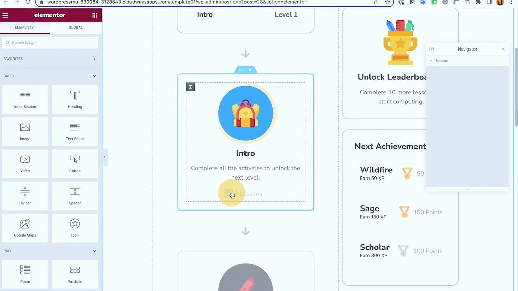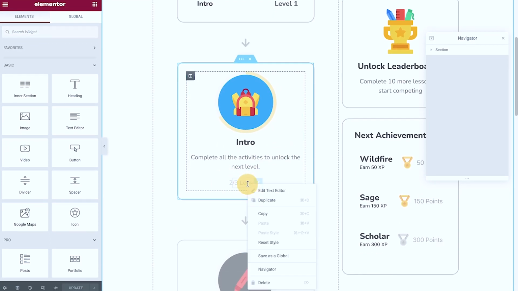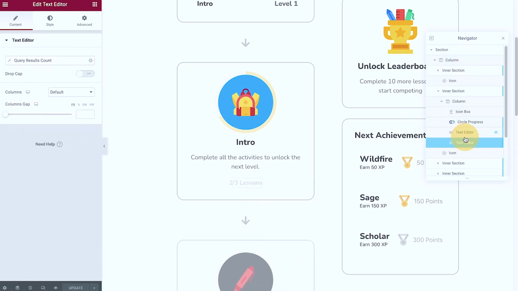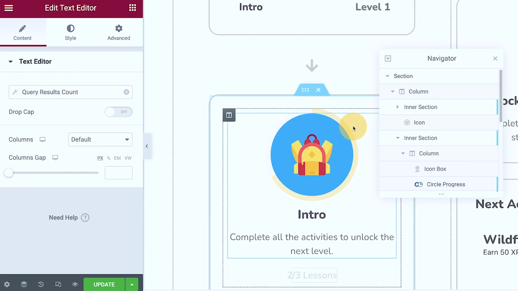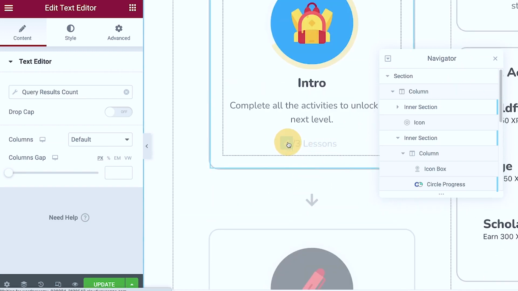So first, we have two parts. Again, I'm gonna just open the navigator so it's much easier. The first one is the dynamic count, and then this one is the fixed count because we need to set that up. Let me just zoom in so that you can easily see. I hope that improves. The text is much bigger now. Okay, so let's focus on this section.